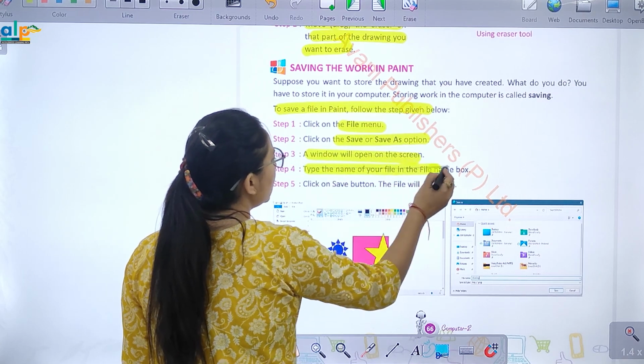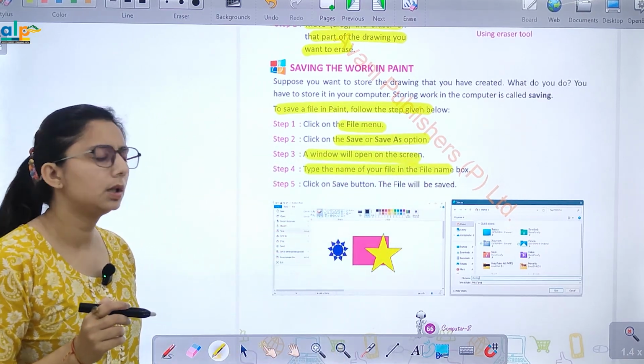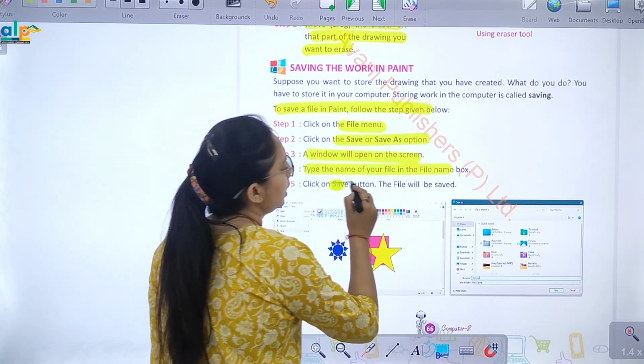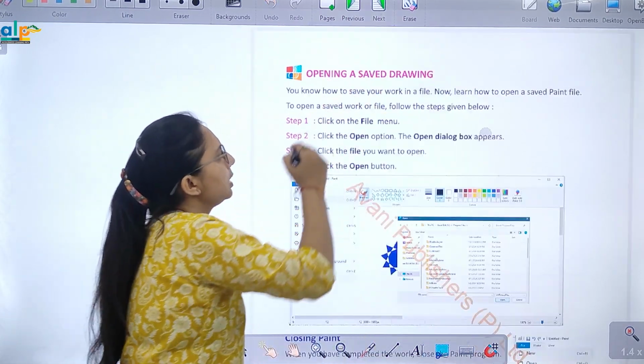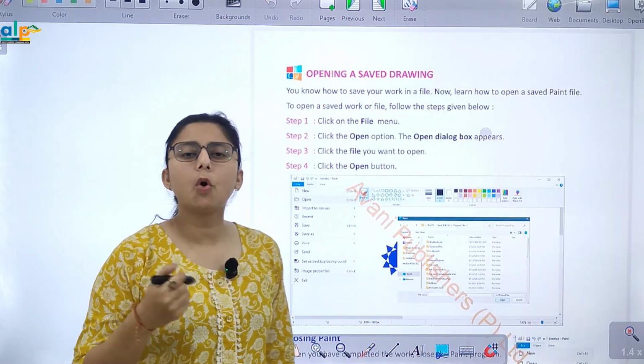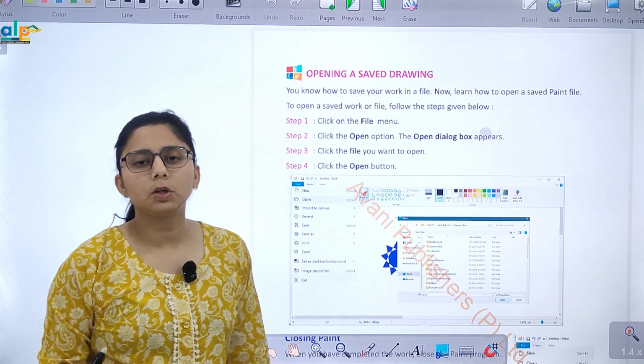A window will open. Type the name of the file in the file name box. Then click on the Save button and the file will be saved. और आपकी जो file है वो save हो जाएगी. Now you want to open it. आप देखना चाहते हैं कैसे आपने draw करी है.